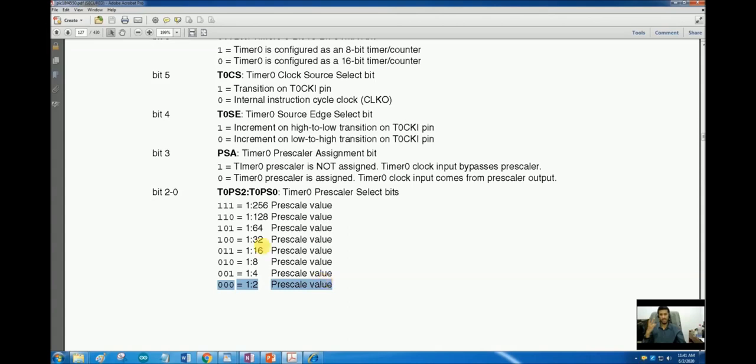Students may get confused that they set this bit to 0, but they also set all these prescaler bits to 0, assuming that no prescaler will be assigned in that case. But as soon as you enable the prescaler, even if all the next 3 bits are 0, a prescaler of 2 is assigned. So your clock is automatically divided by 2. If you do not need a prescaler at all, you have to set this bit to 1.